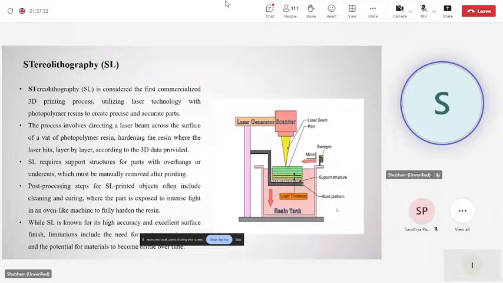If there is a part which has an overhang or undercut, it requires certain structures to prevent any kind of sagging or collapse during printing. These supports serve as scaffolding to uphold the part's geometry until it is fully formed. However, they need to be manually removed after printing, which we can do during the post processing.